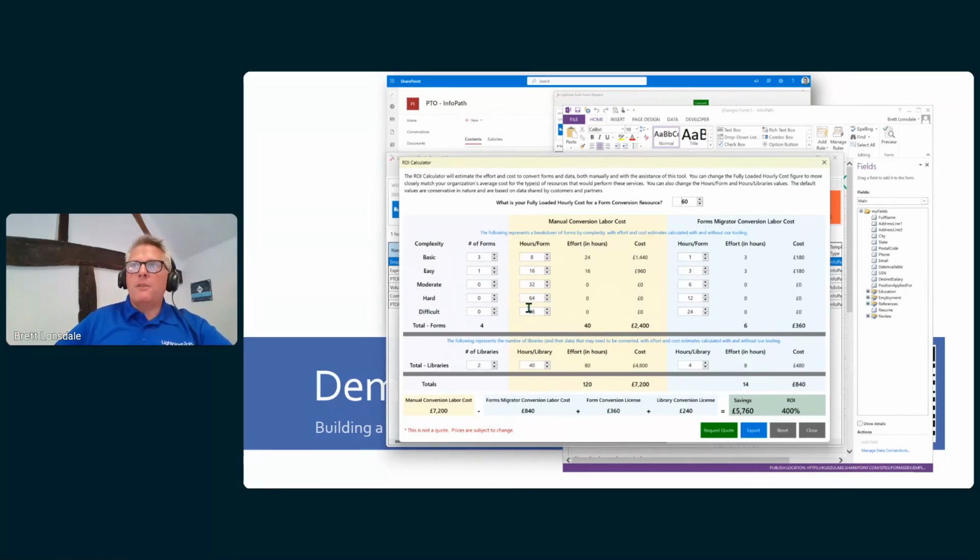But the forms that it's found or that I've picked, it's determined how easy are these going to be to convert. So are they basic easy forms, or are they moderate to difficult forms to create? And it will give you an idea as to how many hours to do this manually versus how many hours it might take for the migrator. And yeah, that's being a little bit over the top, to be honest, because as you'll see in a minute, it just takes a few moments to convert some of these. So that will then give us the amount in savings.